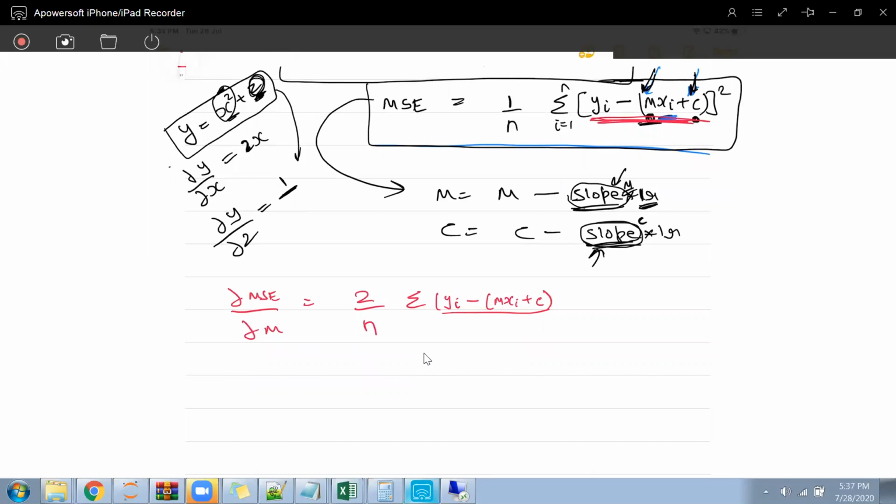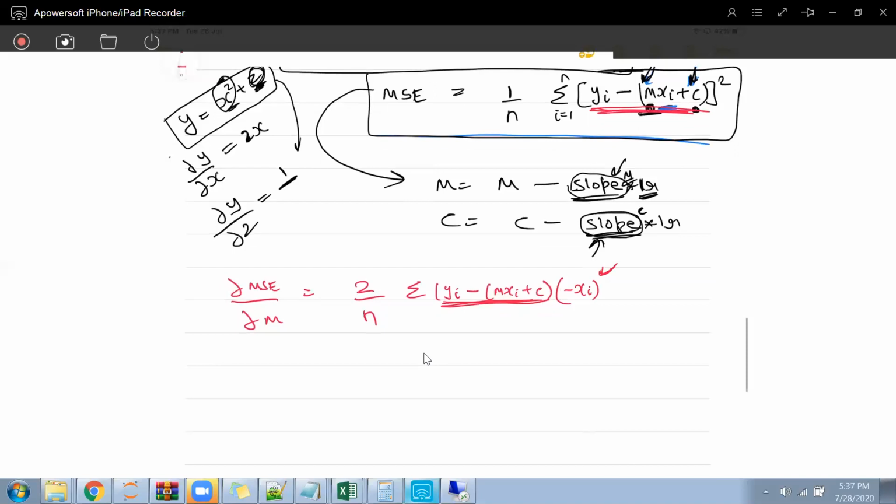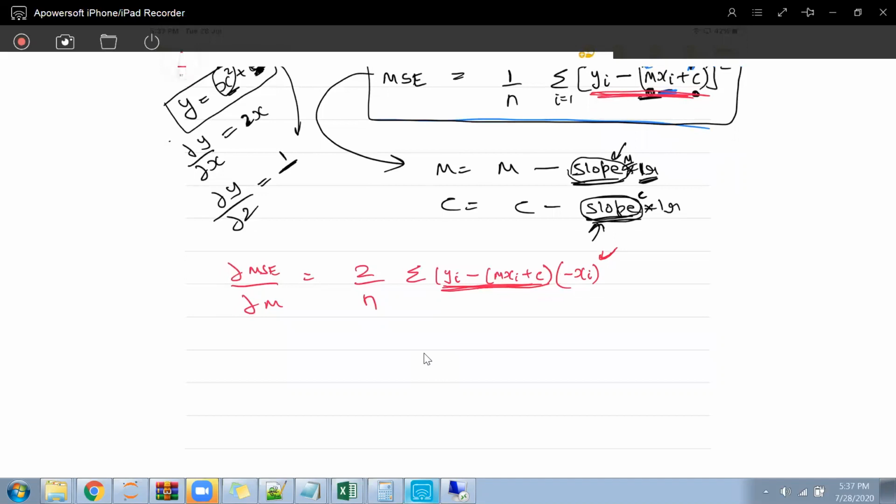Then we'll find the differentiation of the inner term. So what will be the differentiation of the inner term with respect to m? Come on, the differentiation of the inner term. Minus x i. Yes, minus x i, because this will be constant, it will become 0, and differentiation of m will be 1, and only this will be left. So this will be my del MSE by del m.